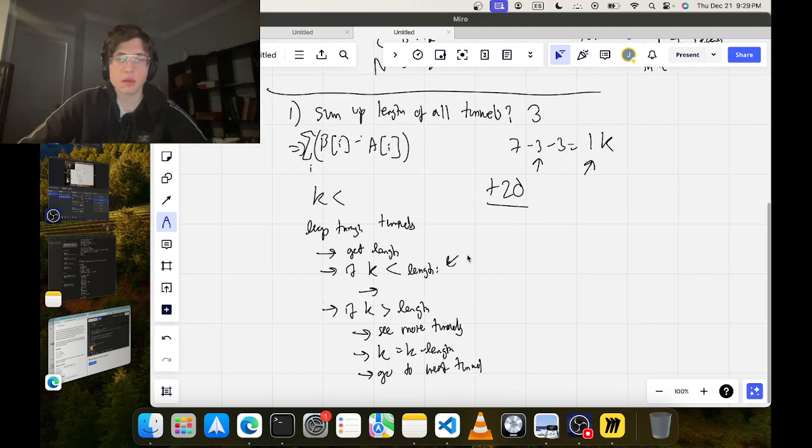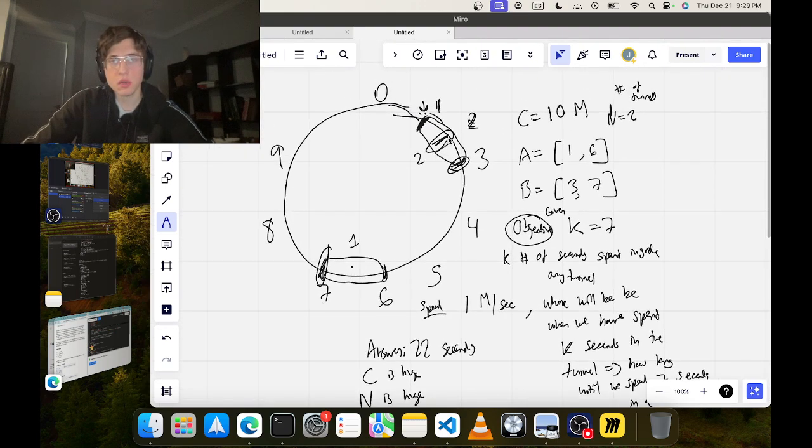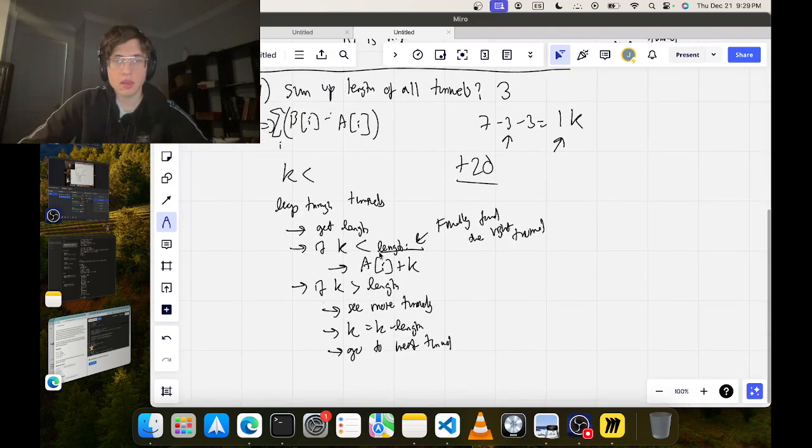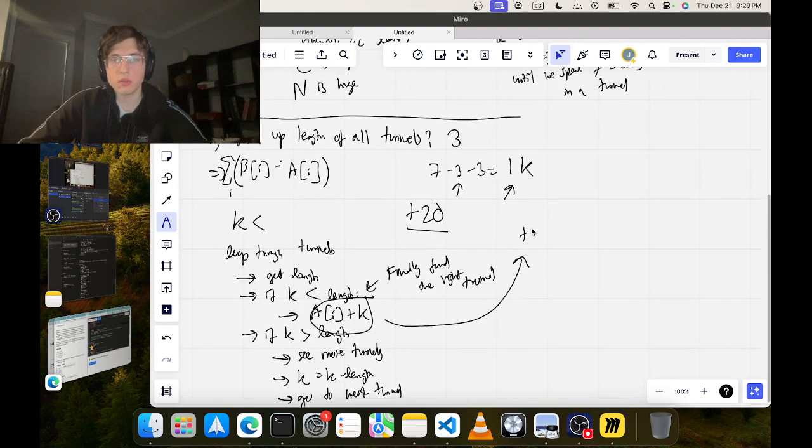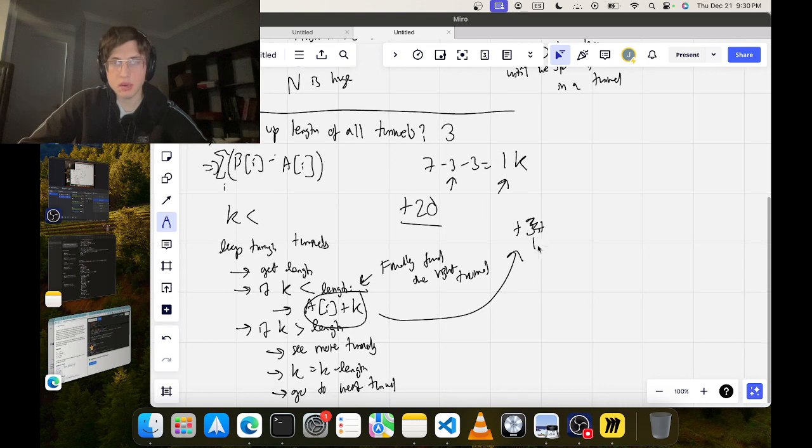So then we can do some math, something like the beginning of the tunnel, so it's a of I plus k. And this should be this position here. And then we'll take this answer and add it to the circumferences that we used before. So plus 10, plus 10.